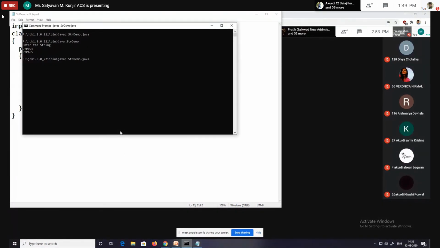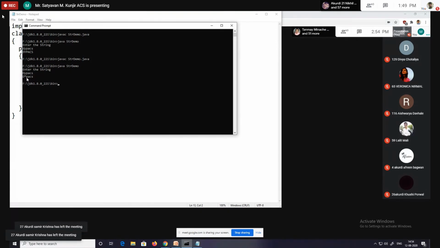Then the string is B Y P A C S. Then see what is output. After B there is a star. That means Y gets replaced by a star. Clear? Is it clear? See the output. Y gets replaced by a star. No problem.